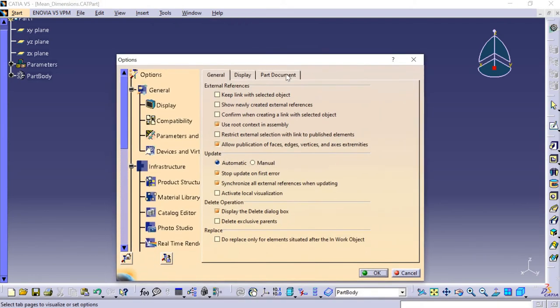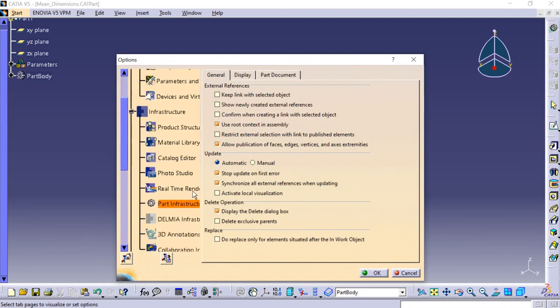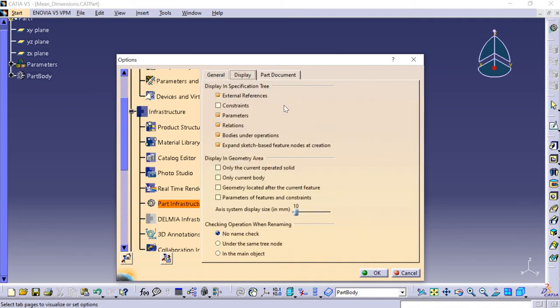You'll get the options dialog box. Click on infrastructure and choose part infrastructure. You'll have general, display and part document. Here we have the tab containing 3 categories of options under display, that is display in specification tree, display in geometry area and checking operation when renaming.